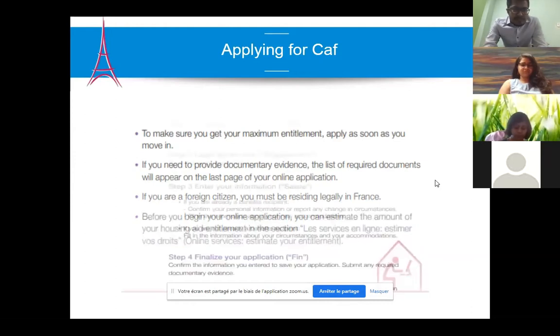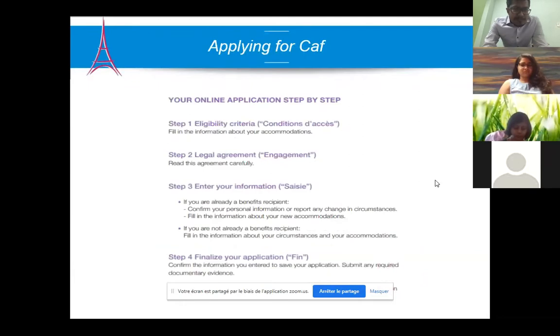Now, your online application step by step. The online application is divided into 4 basic steps. One is the eligibility criteria, which is called condition d'accès, where you fill in all the information about your accommodation, some amount of personal information, etc. The second one is your legal agreement, which is called engagement. This is where you put in all your contract details, etc. Read this part carefully. The third thing is you enter your information, that is saisie.